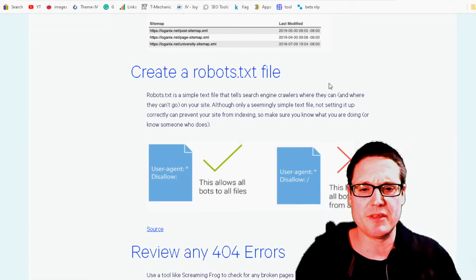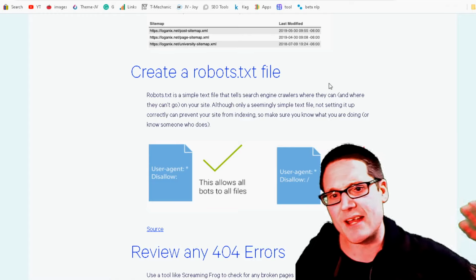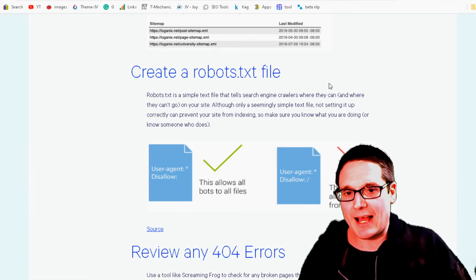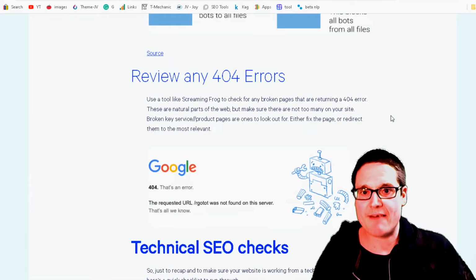I do not feel that this is necessary. Google wants to see everything. Unless there's something that needs to be blocked, I never see any issue having that.